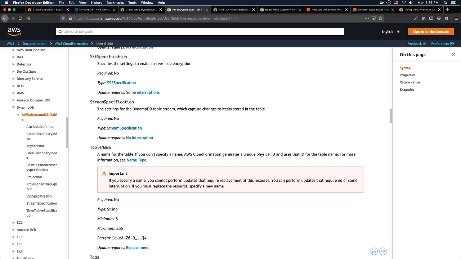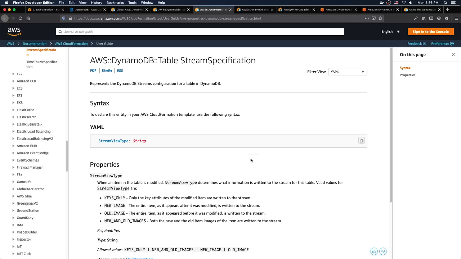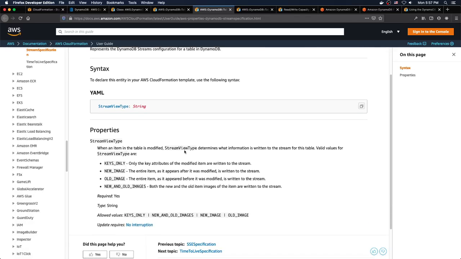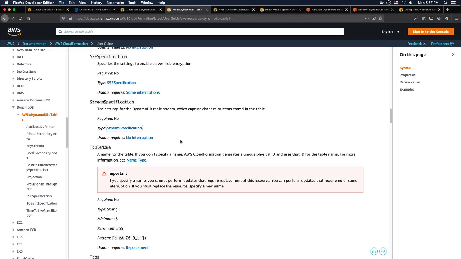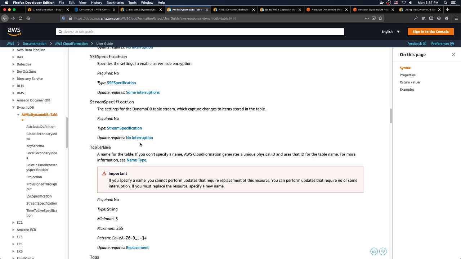Stream. I am not doing any streaming. I think you could hook DynamoDB up to a Lambda function so that any changes that come in also go to a Lambda function for kind of like post-processing.